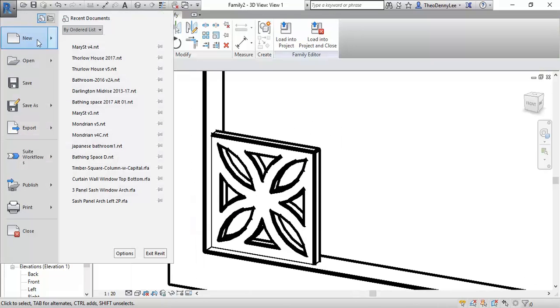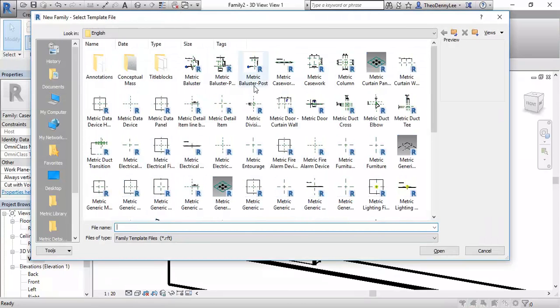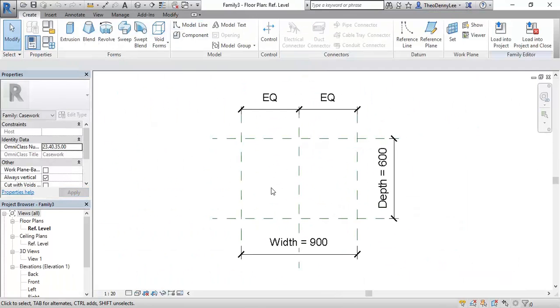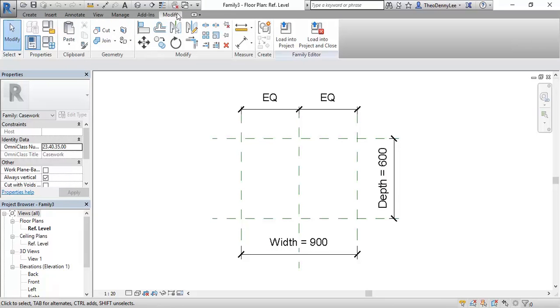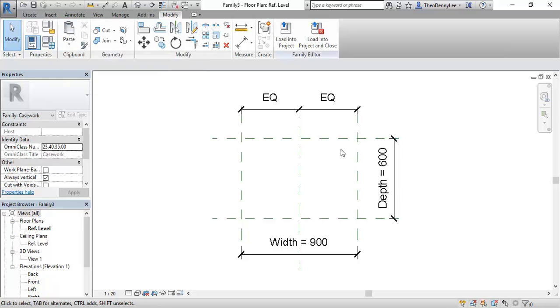So on the main menu, go to new, family, and metric casework. I'm not going to change any of these settings this time. I'm simply going to go to modify and click paste. That's it. It's just a new file, just another casework file.